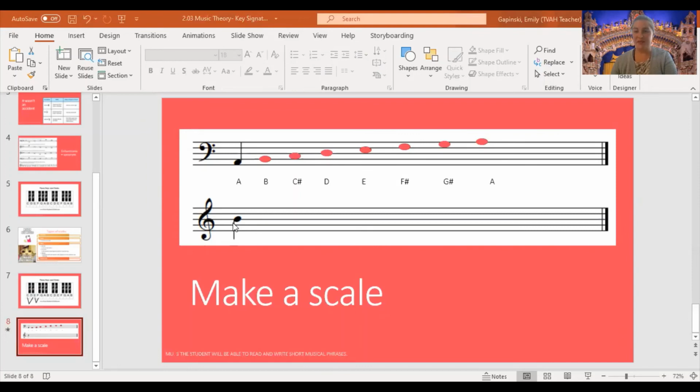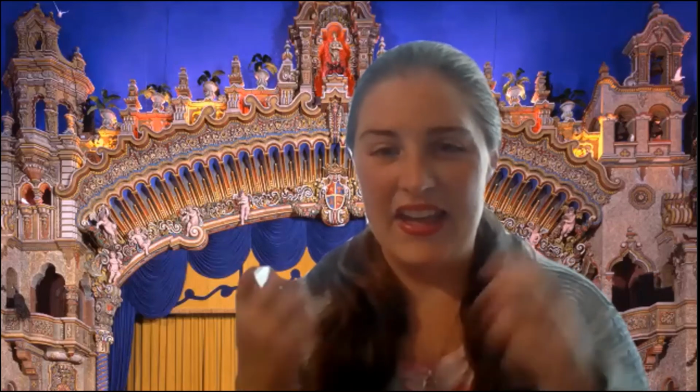Some good practice. Remember, go to your melodic studies in the course under course content and practice writing in some of these notes on your own. So next I'm going to show you some clips of a C major scale versus an A minor scale. And I want you to listen to the difference between the two.